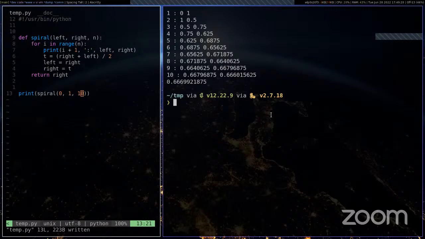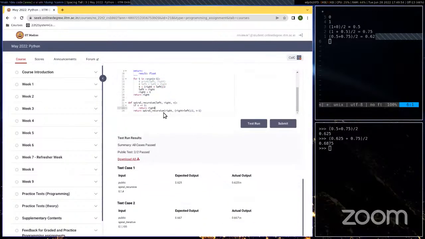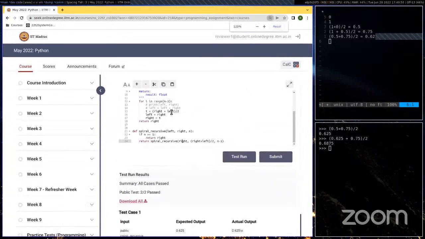Any doubt? Don't worry about this much, okay. So with respect to recursion, it's more straightforward. All you have to do is find the base case and the recursive case. That's all.